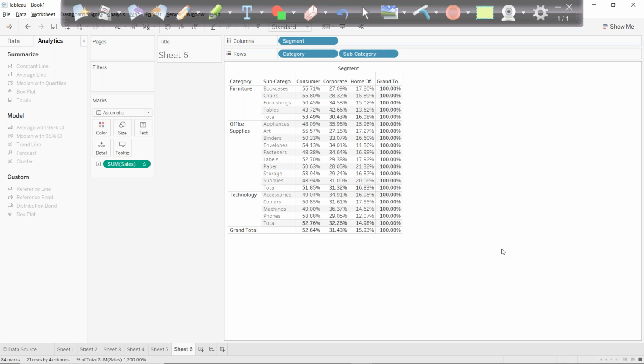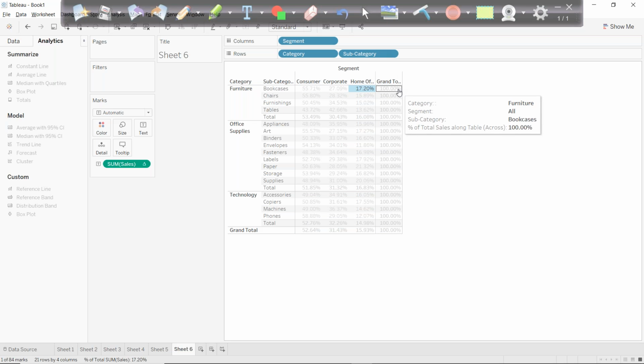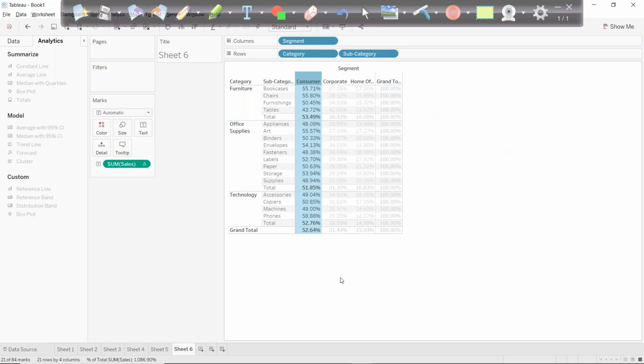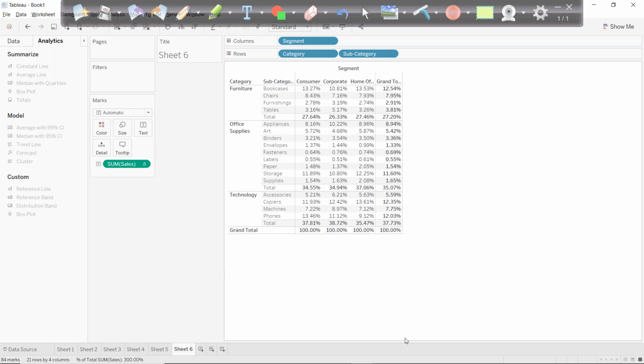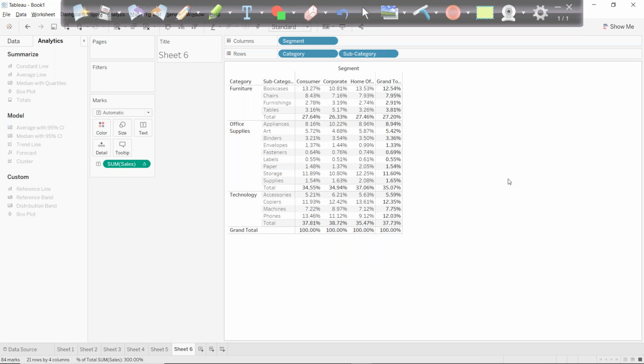Now I can change the calculation angle also. As of now, what's happening? This plus this plus this is 100%. Let's say I want sum of all this as 100%. So I will change this angle, drop down, compute using table down. Now you can see this is 100%. This is 100%. This is 100%. So sum of all is 100%.